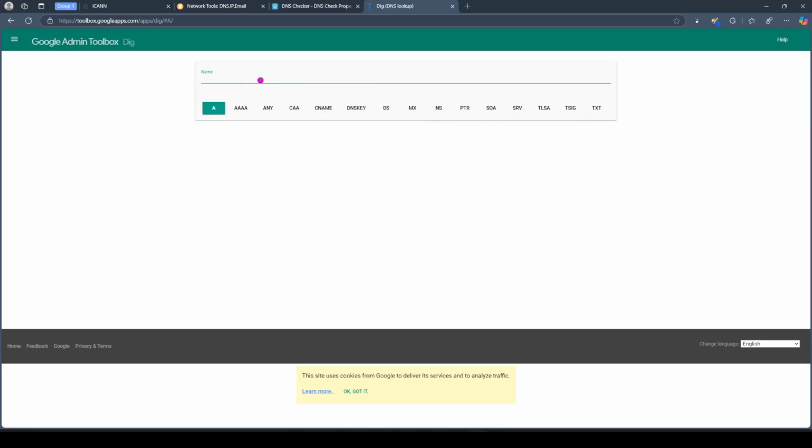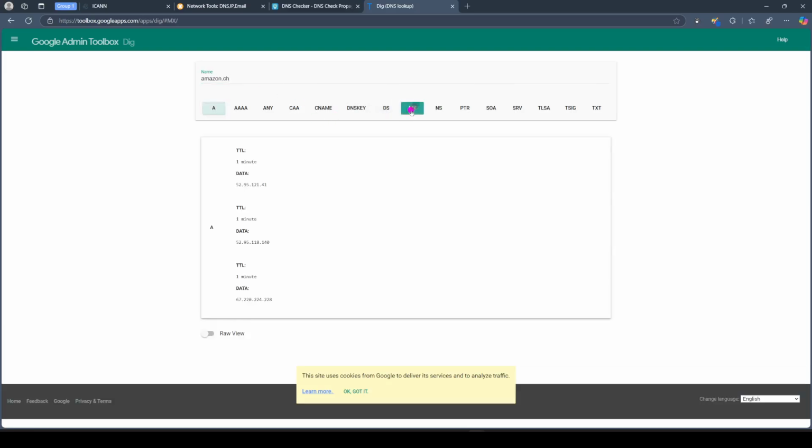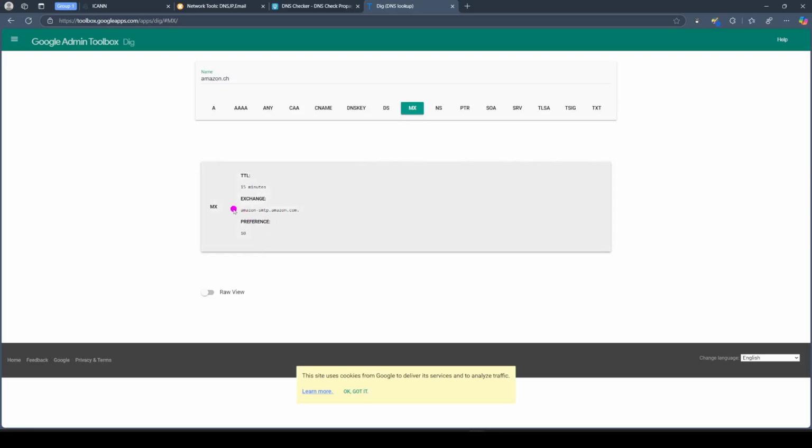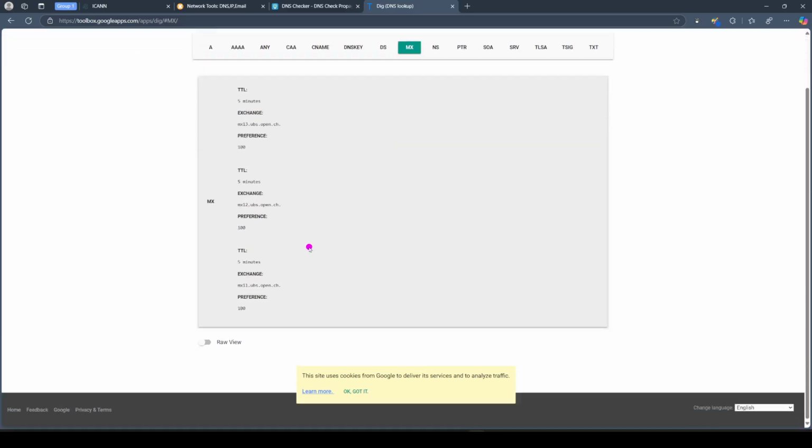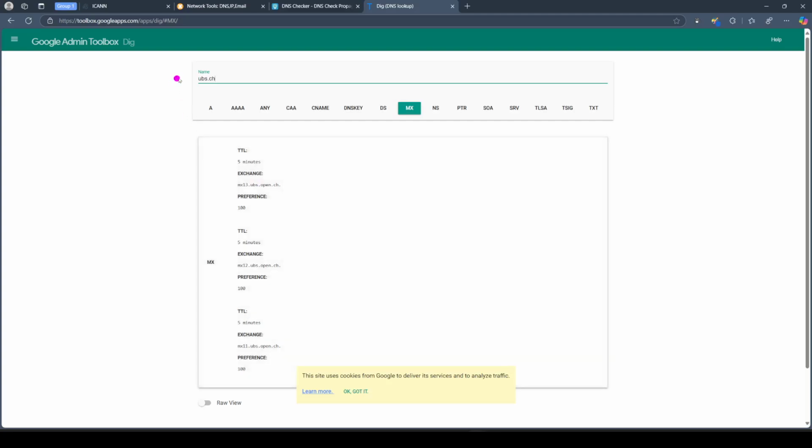So let's say, for example, I want to search for Amazon.ch and know what their MX record is. Or Amazon.in, then MX record. They are all using their own. But if you use something like ubs.ch, you can see the ones that they are using. You can take any company and check it out. So this is the Google Admin Toolbox. There's also another command called dig that provides this information.